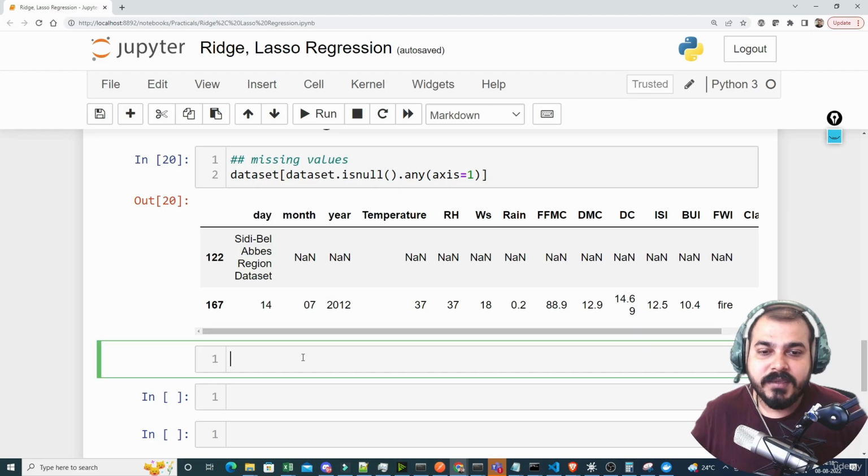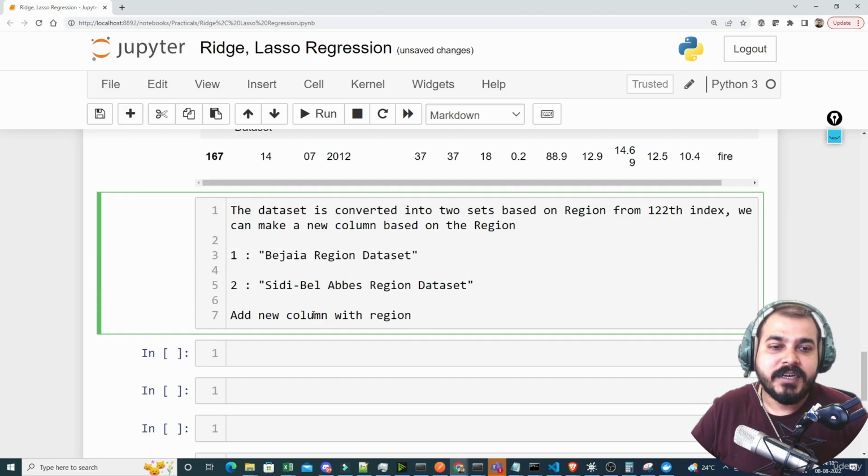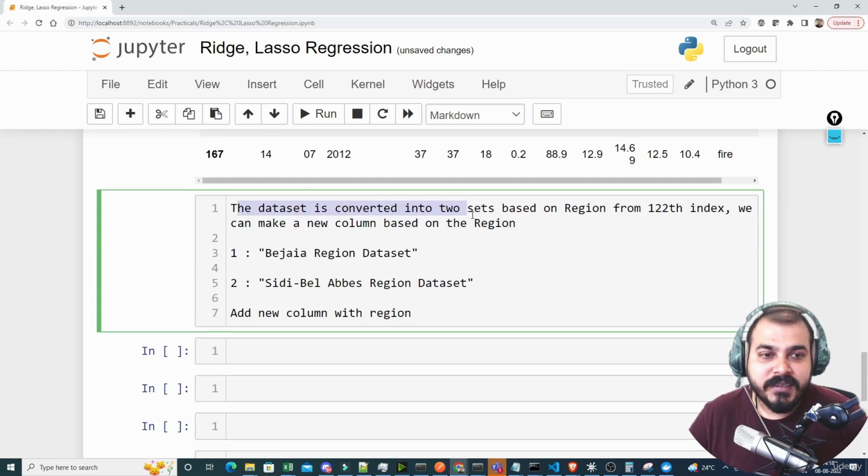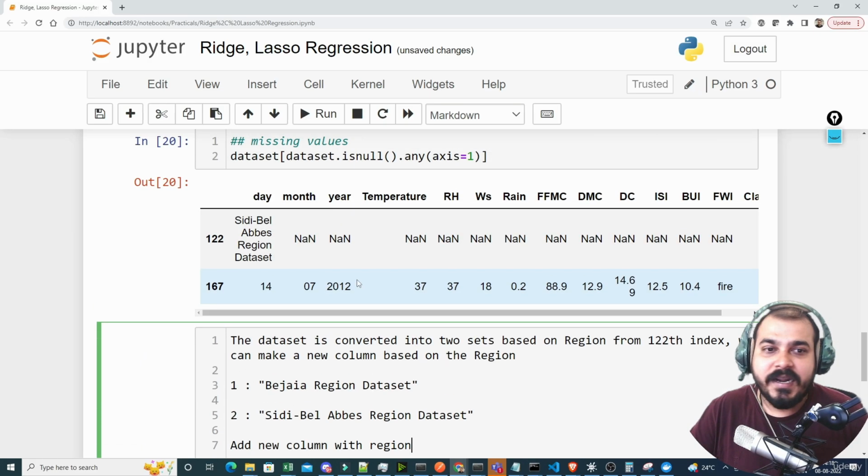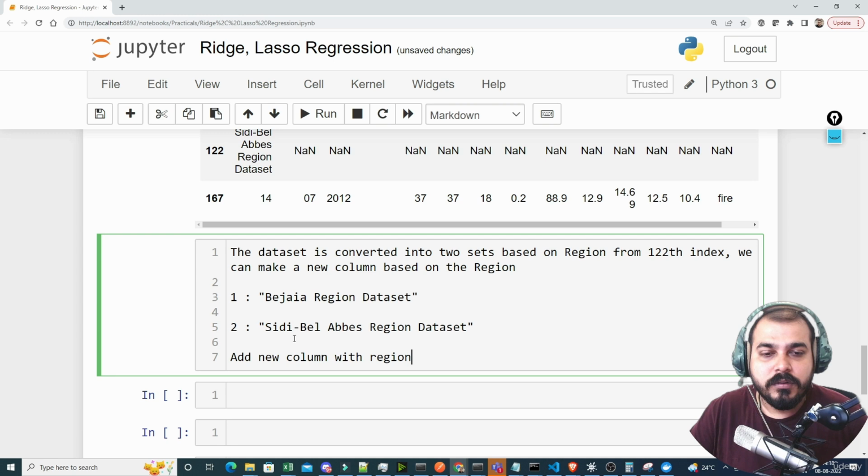So we are going to quickly make some observation, and we are going to divide this dataset into 2 groups. The dataset is converted into 2 sets based on region from index 122. We can make a new column based on the region, that is the Bejaia region dataset and the Sidi Bel Abbes region dataset. So what we are going to do is add a new column and try to represent this particular dataset over there, right?